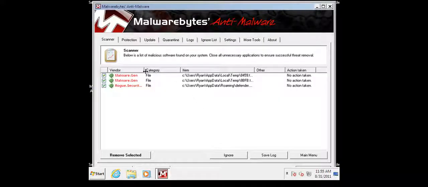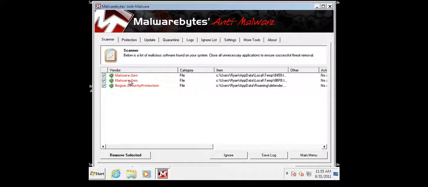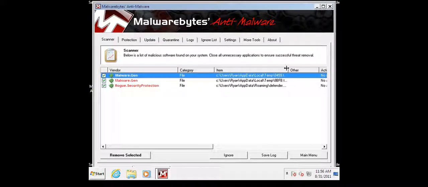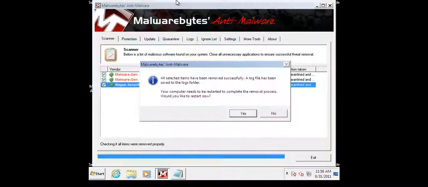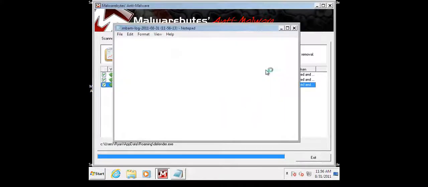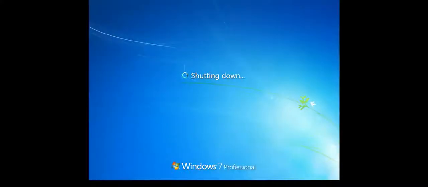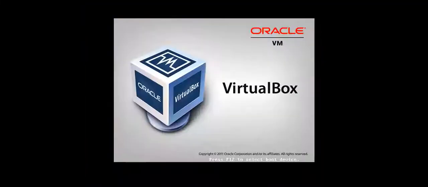So now the scan is finished, and it found 3 infected things. It found the item in temp, and it found the program in users, my name, app data, roaming. Now I'm going to hit remove selected. It's going to go through and quarantine. Then there's been a log created. Now it's going to restart, and we'll be back in Windows.